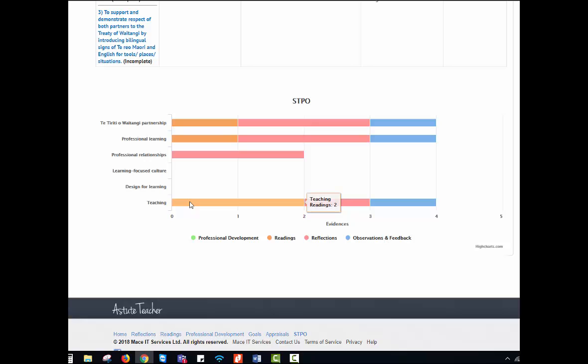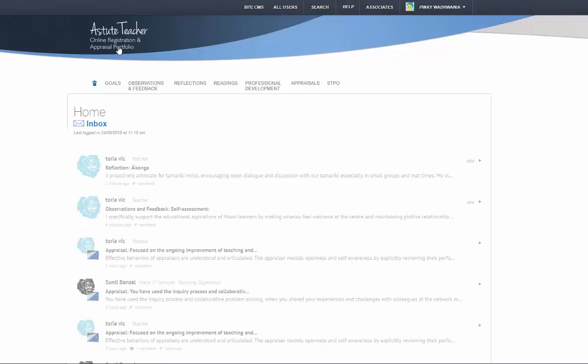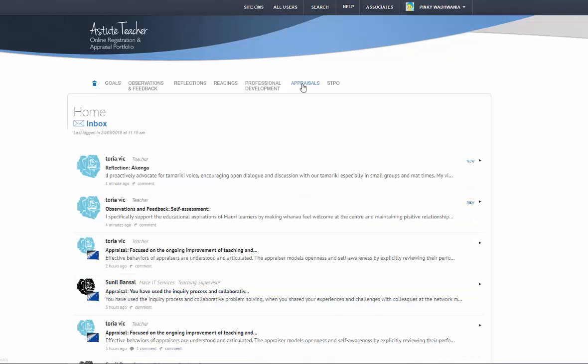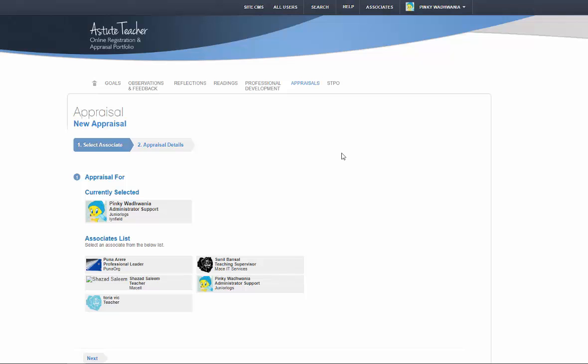Let's now take a look into the actual appraisal process and see how it works. Step 1. To start with, a mentor or the professional leader will create an appraisal for one of the staff members by clicking on the Create New button within the Appraisals tab.